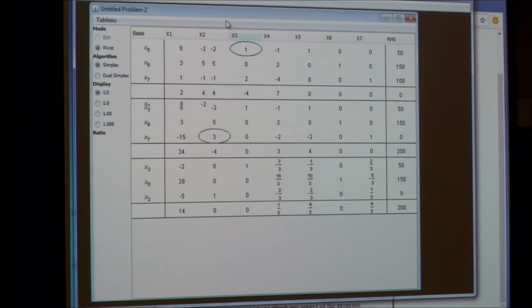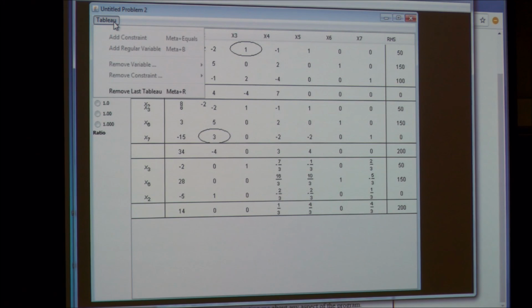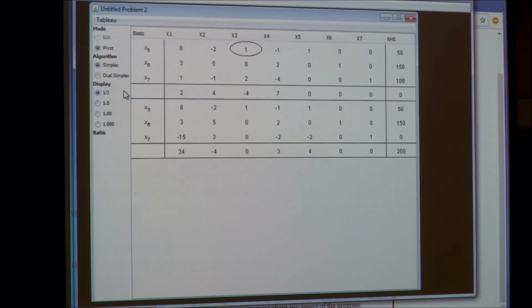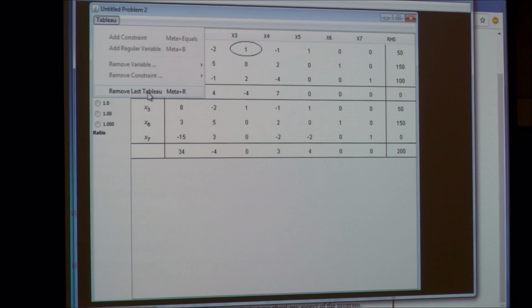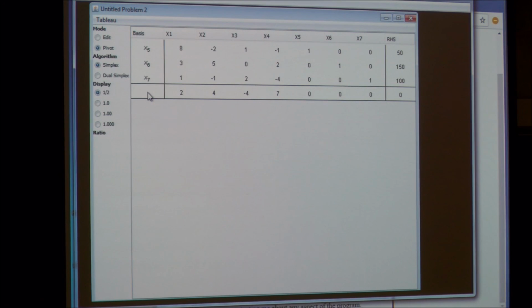You can click on the Tableau menu. The last item says remove the last Tableau. Try that. If you do that, it removes the last step you did. You can regret and you can start over, right? All right, and then I can continue. I remove it again, so I'm at the beginning.